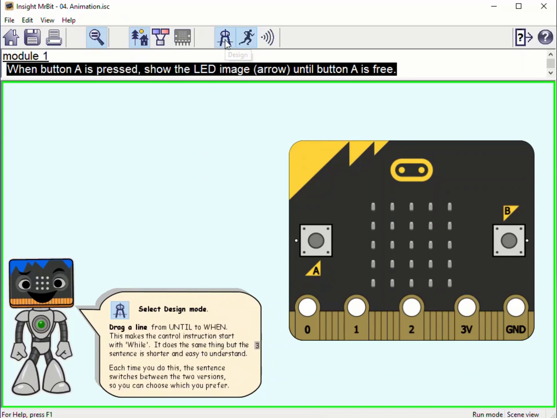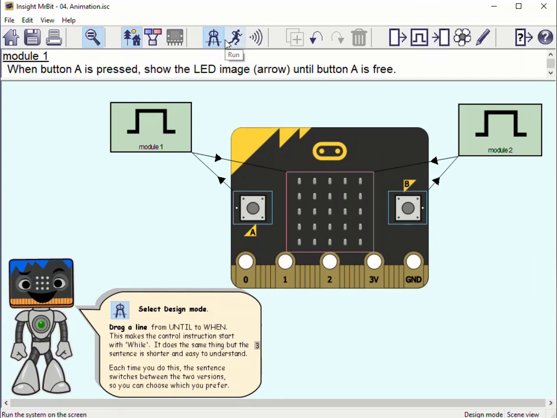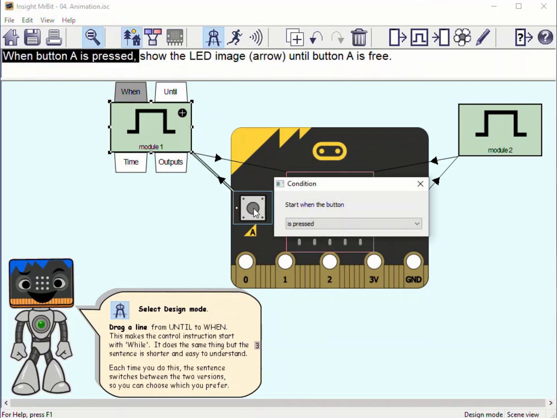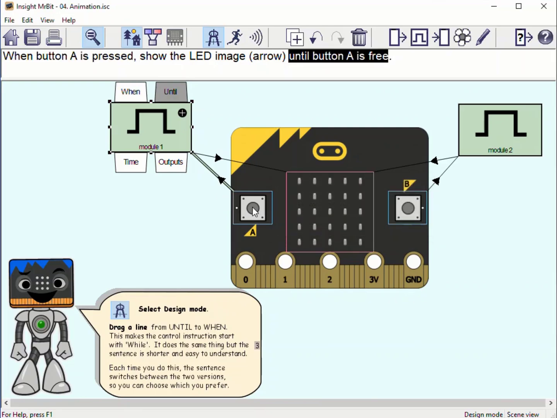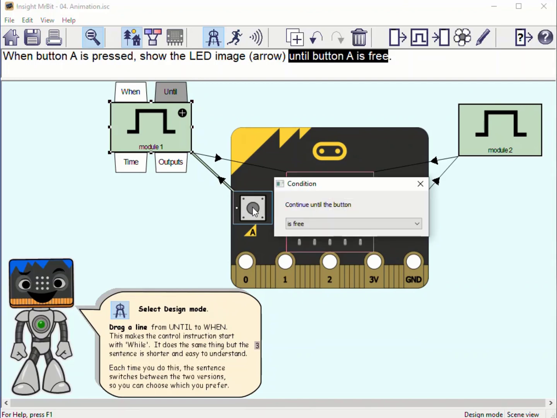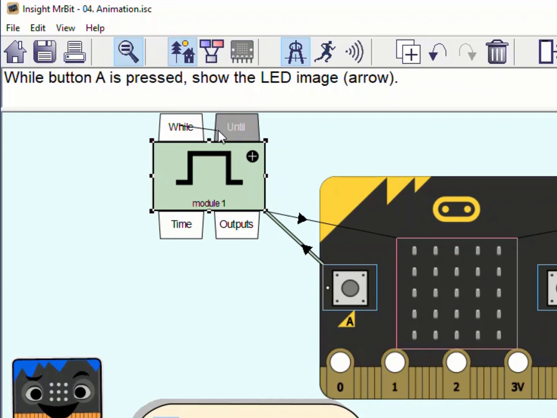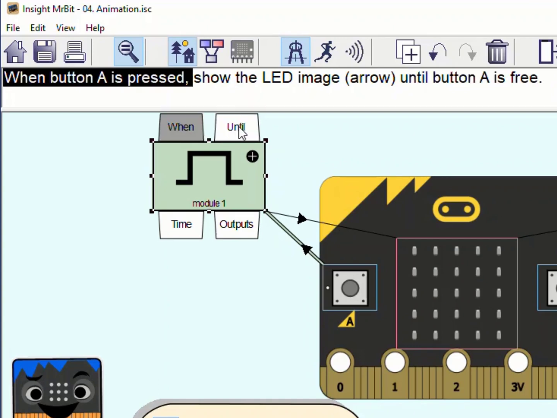Back in design mode, we can look more closely to see how the program works. The job of the control module is to switch the LEDs on and then switch them off, but the conditions for on and off depend upon the state of the button. In this case, the is pressed condition for on is the opposite of the is free condition for off. When you have opposites like this, you can make a simpler sentence starting with while by dragging a line between the tabs. The effect is the same, but the instruction is a bit easier to read.